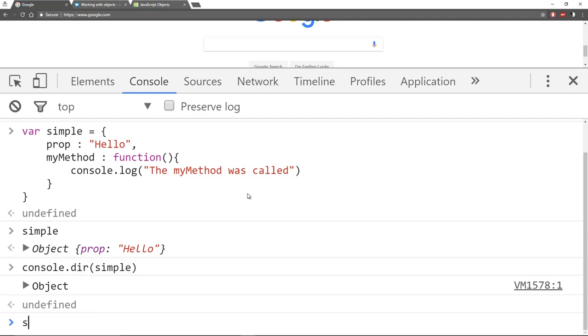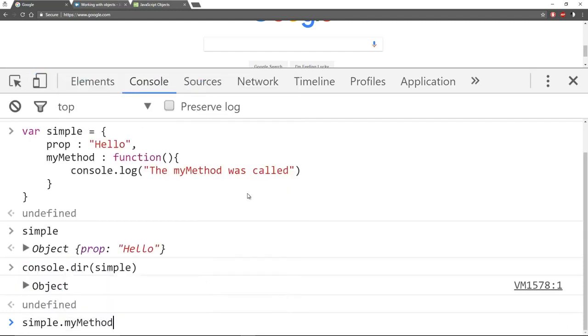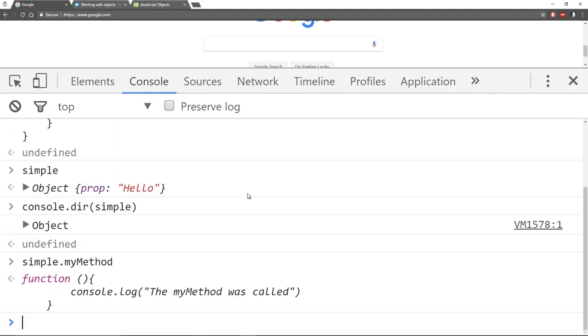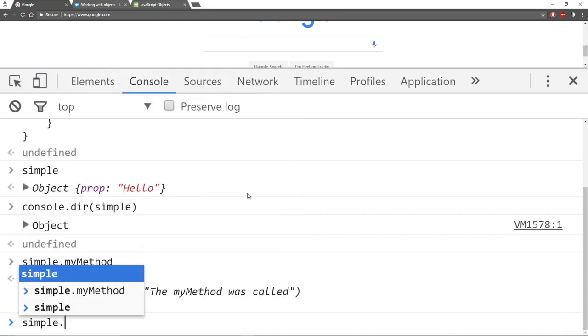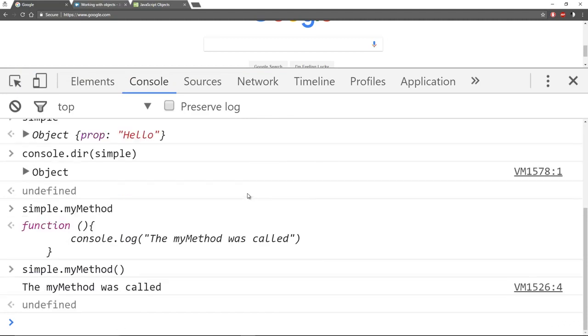If I want to call the method, I just say simple dot and then myMethod. And if I call myMethod here without any close parentheses and hit enter, then it just reports back the actual method inside of the object. Just like when we were calling functions, we need to actually have an open set and closed set of parentheses on it. That way it can execute the function, which means I will call dot myMethod, close parentheses, and here it says my method was called. Perfect, that's exactly what we expected.